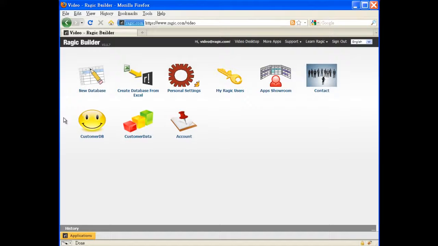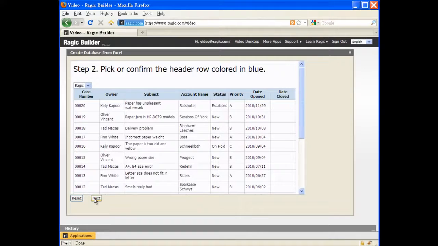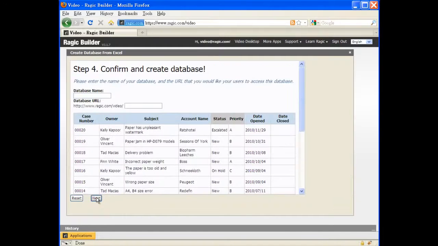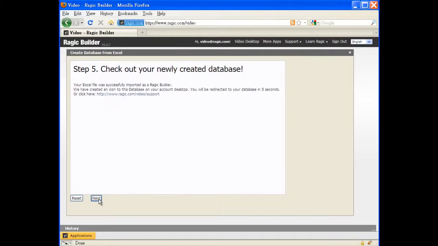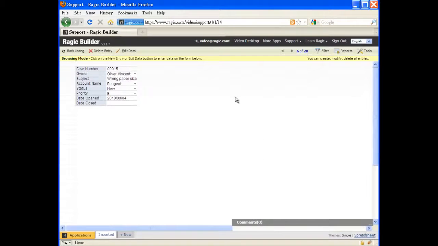And now, let's see what magic we can do with Ragic. We can simply import the spreadsheet into Ragic using your favorite browser. Following the steps of the import wizard, we have a simple prototype of your Ragic database. Here's a listing of all your support cases. By clicking on a case, we'll see the auto-generated detail page for one case.